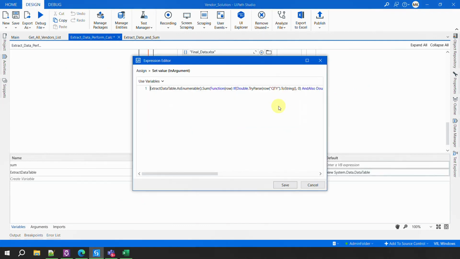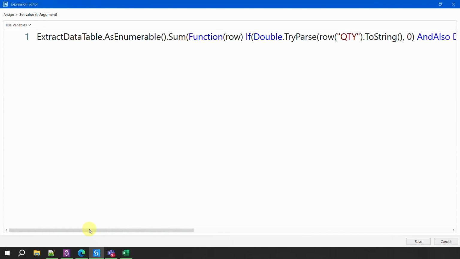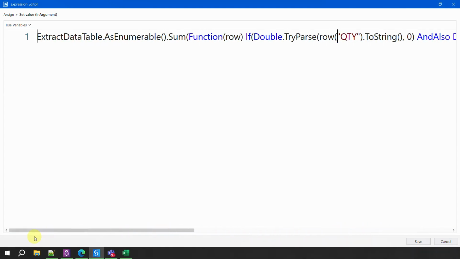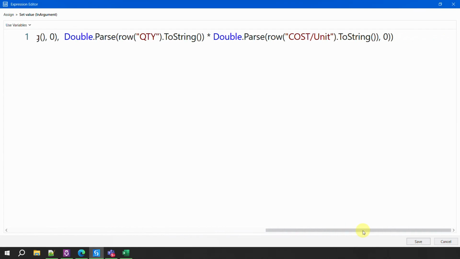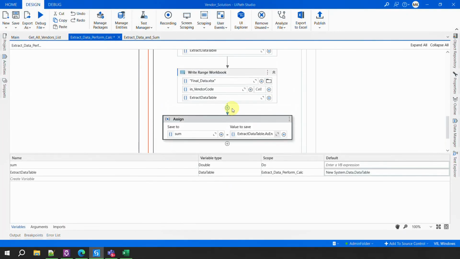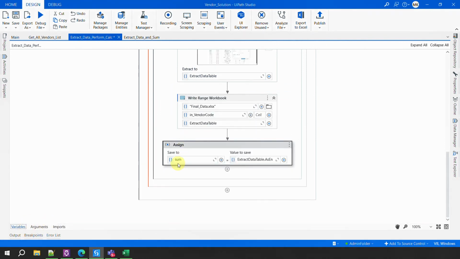Once you save it, it should look something like this. I was showing you everything in a separate line, but ideally for UiPath it has to be in a single line like this, right? But to make you understand, I have put it on separate lines. Once you understand it and you have written it, just put everything in a single line like this. That way it will do the calculation and it will give you that sum in this variable which is called sum.